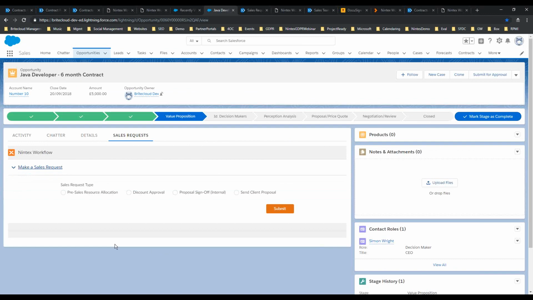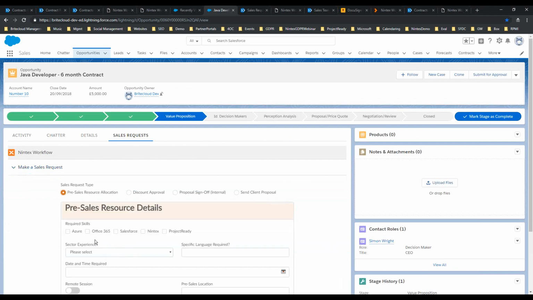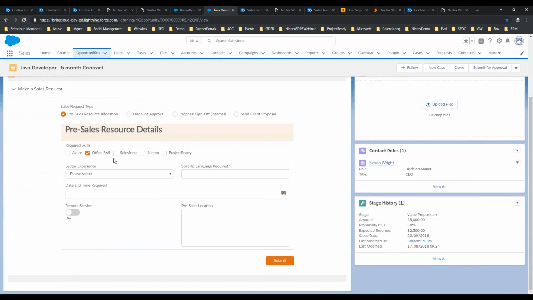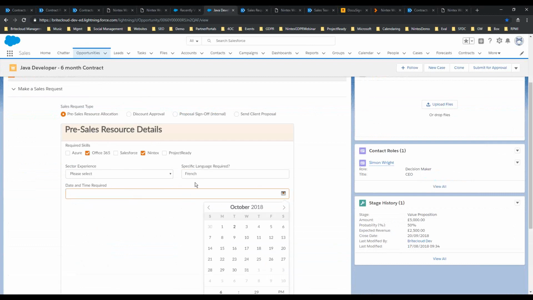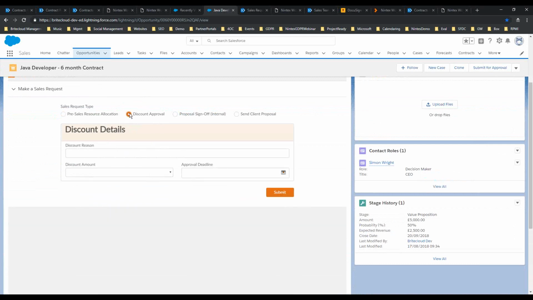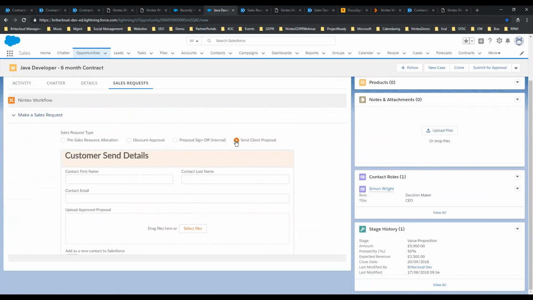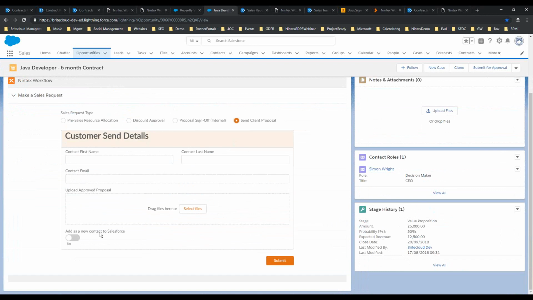Joe mentioned earlier how Nintex integrates with lots of different line of business systems, including Salesforce, and here's a great example. So we've got a form here. It's a Nintex form embedded in Salesforce as an object on the page so that people in sales can request various resources, right? So we could request a pre-sales resource. You know, I need them to have specific information. Let's say they need to be able to speak French. God forbid anyone tries to sell to people in France unless they speak French. Good luck with that. Discount approvals, proposal sign-off, and send client proposal. That's the area we're going to focus on today.